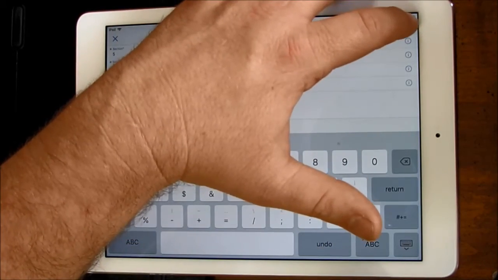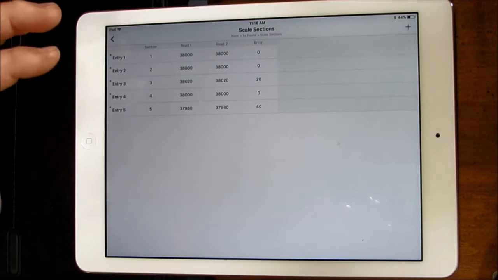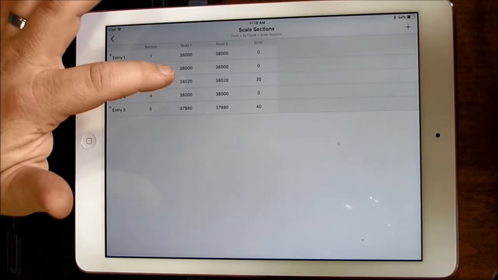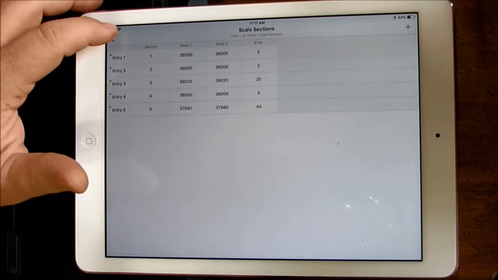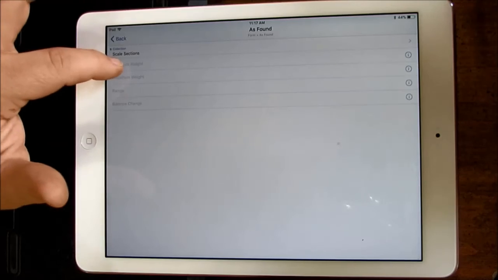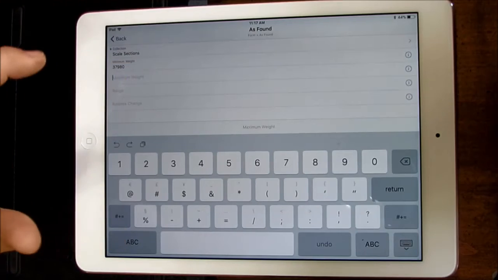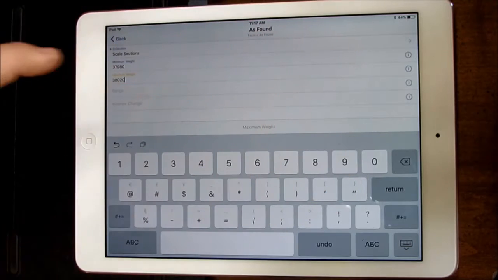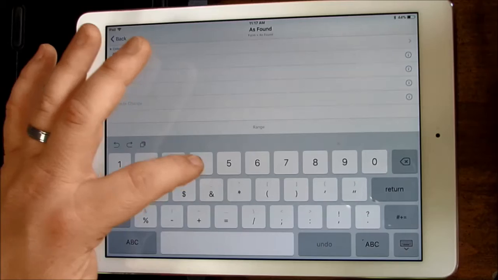Okay. So, now what I want to do is find my highest and my lowest. So my highest one was 38,020 and my lowest one was 37,980. Okay. So I need to keep that in mind. I've done all my section tests. They're all green. I'll go back. My minimum weight was 37,980. My maximum weight was 38,020. Okay. My range is an absolute range of 40 pounds.